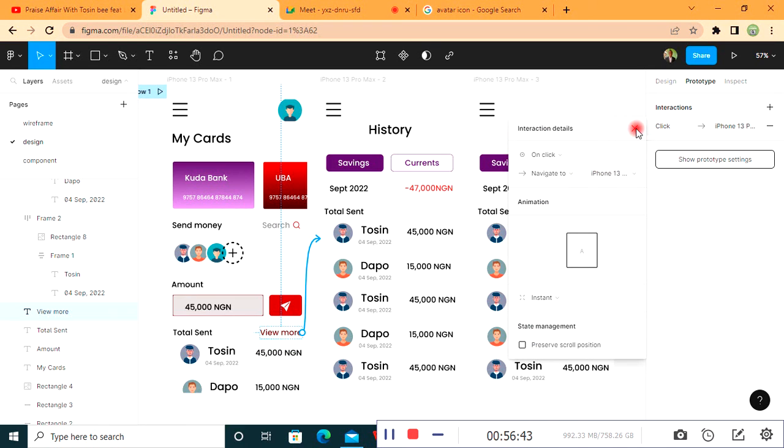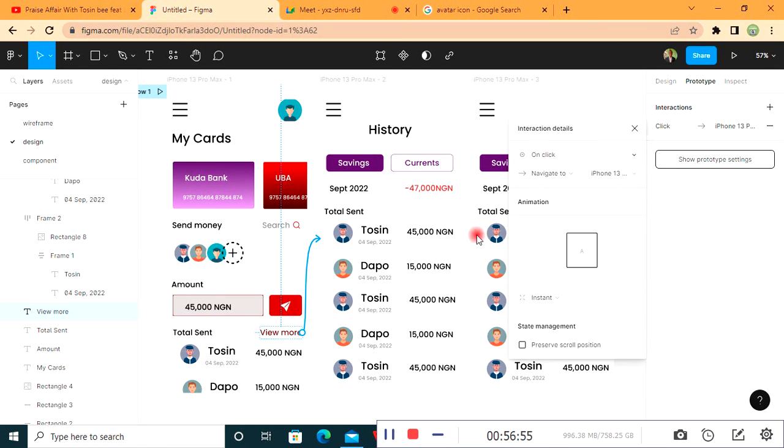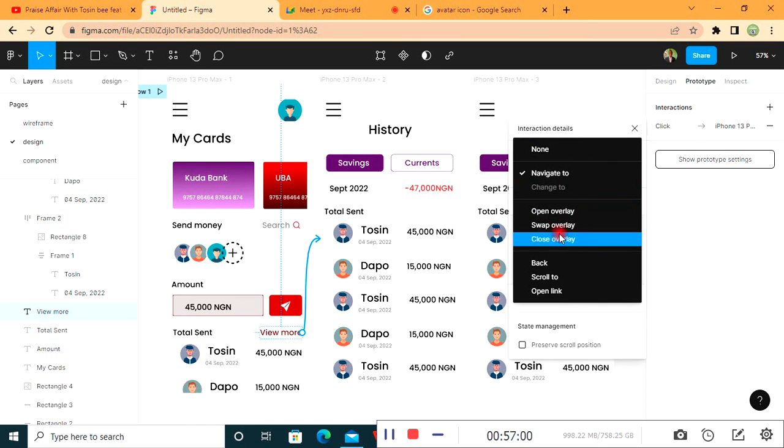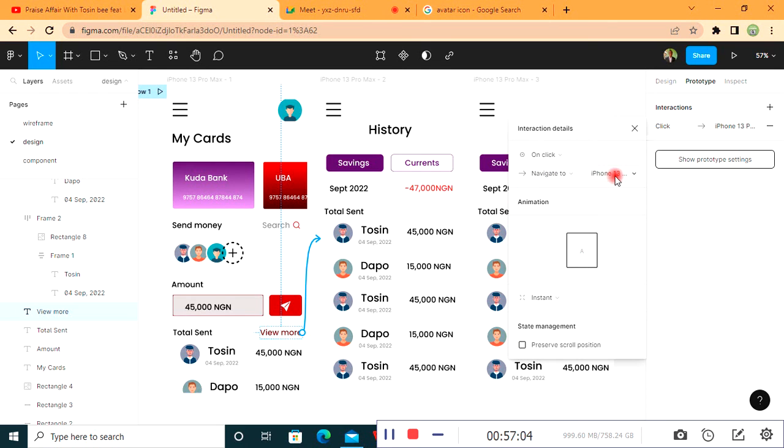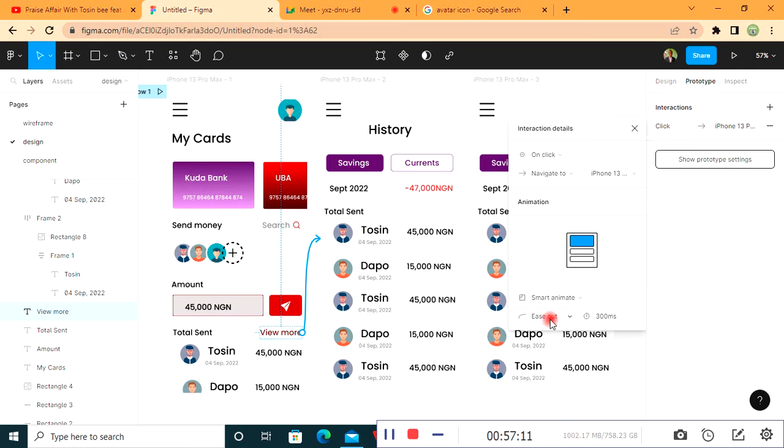So now the next thing is we can navigate it. If it is something you want once they drag, or once they hover or press, but I want once they click, it should take me to this page. Now do you want it to navigate, do you want it to overlay, open? We have different animations you can add. We have dissolve, smart animate. So let's use smart animate. We can ease out, delay. So this is just animation.